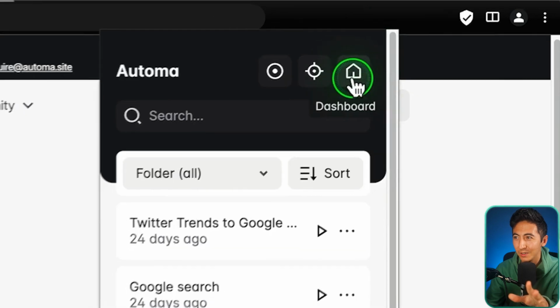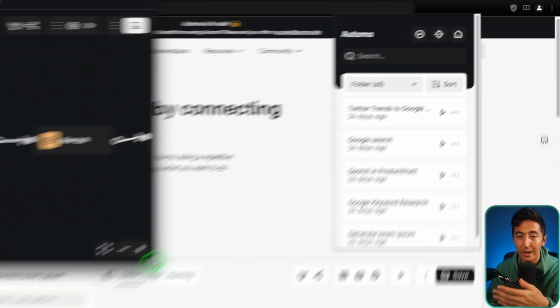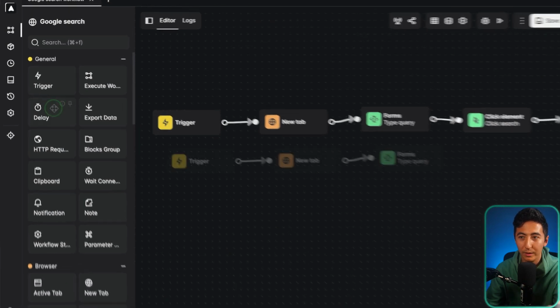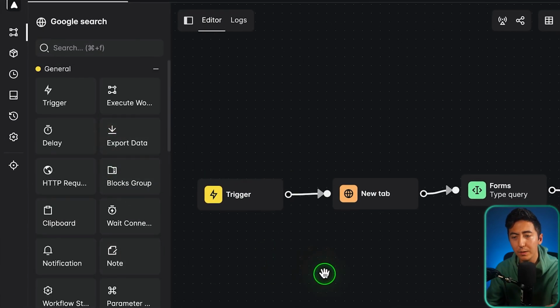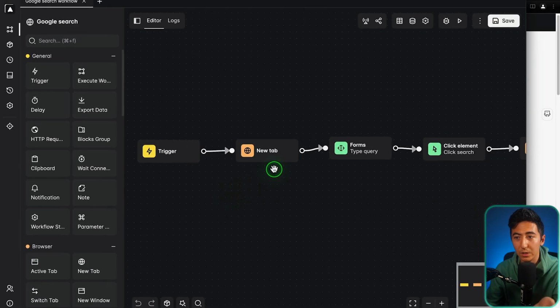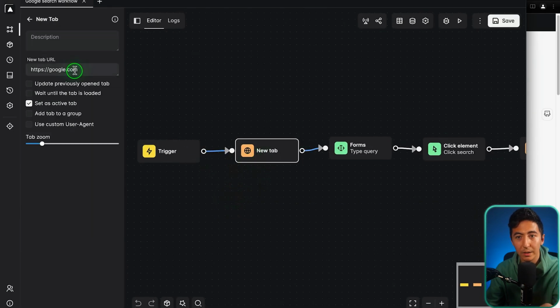Okay, we can continue. So when you click on the extension, I'm just going to click on the dashboard. And now you can see it's pulled up an automation that I've created. On the left-hand side, you can just drag whatever type of steps you want to put into this automation. But what I want this automation to do is to open a new tab and go to Google.